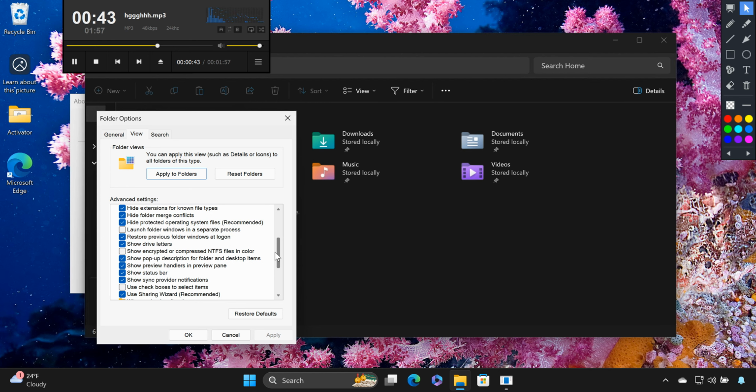Enable Tab Restoration. Go to the View tab. Scroll down and find Restore Previous Folder Windows at Logon. Check the box to enable this feature. Apply and save. Click Apply, then OK to save your changes.